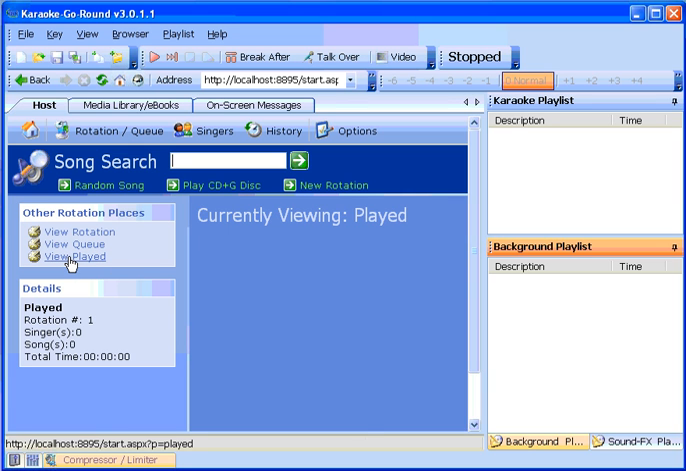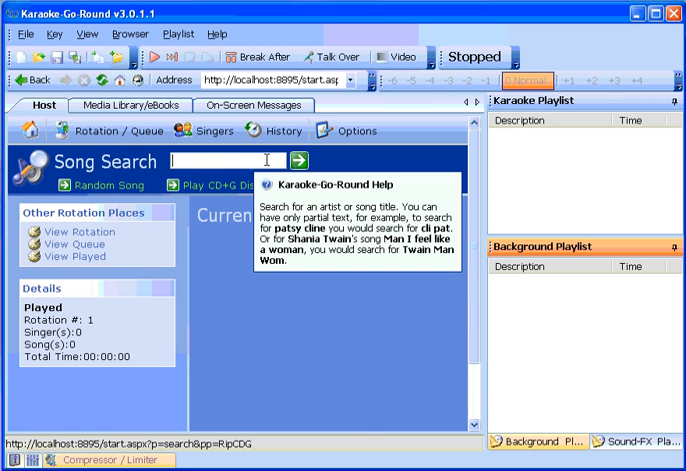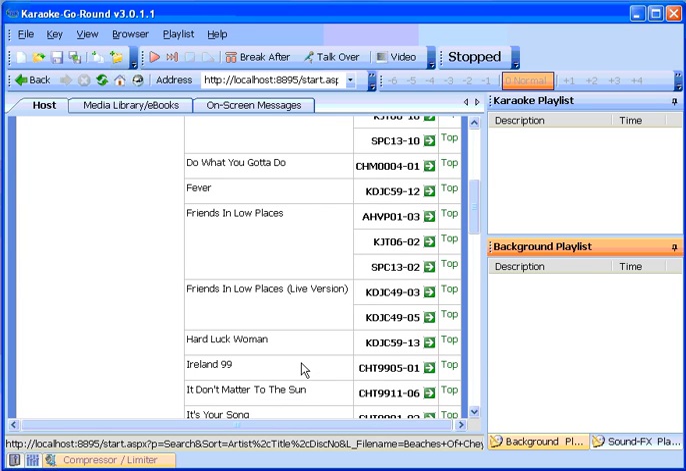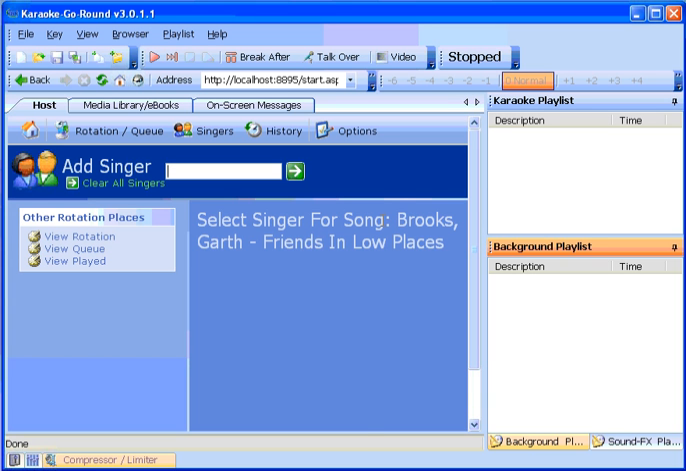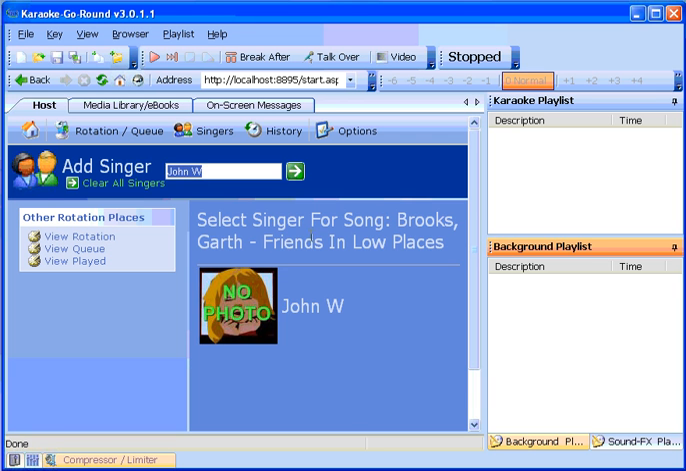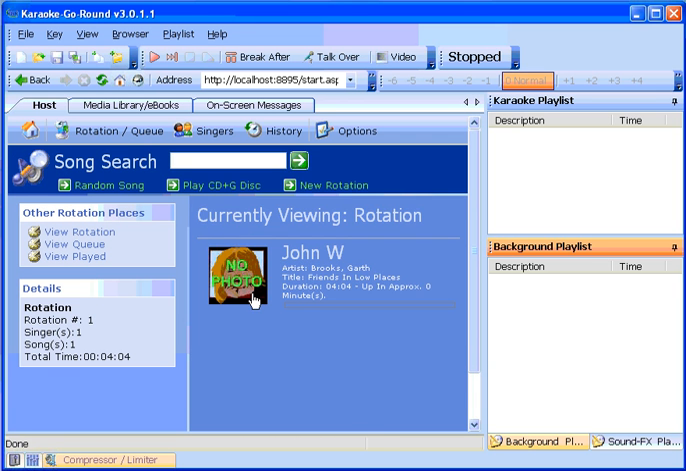View played shows all the songs that have been played during the current rotation. So let's say we want to search for a song like Garth Brooks. I'll type in Garth, and I'll scroll down to Friends in Low Places because everyone seems to love that song. And I'll click on the disc number that I want, and I'll type in the guy's name, John W. And then I just click on John W.